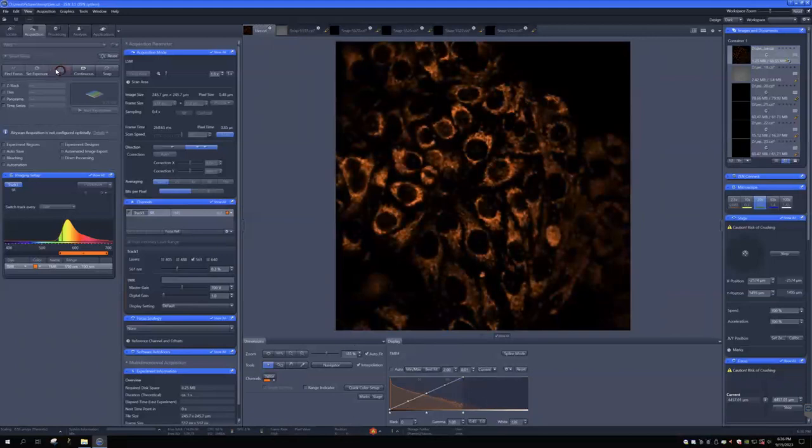So now we have it set up and ready. Live imaging can just be stopped, and then we can take a snapshot. It's going to take 7 seconds for one image. So just do a snapshot.